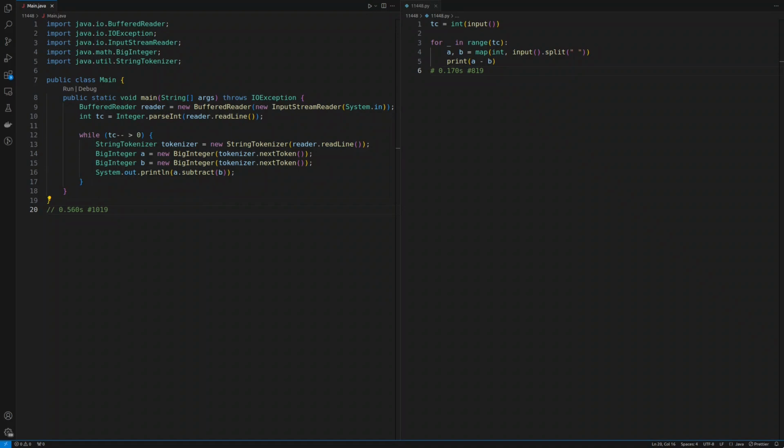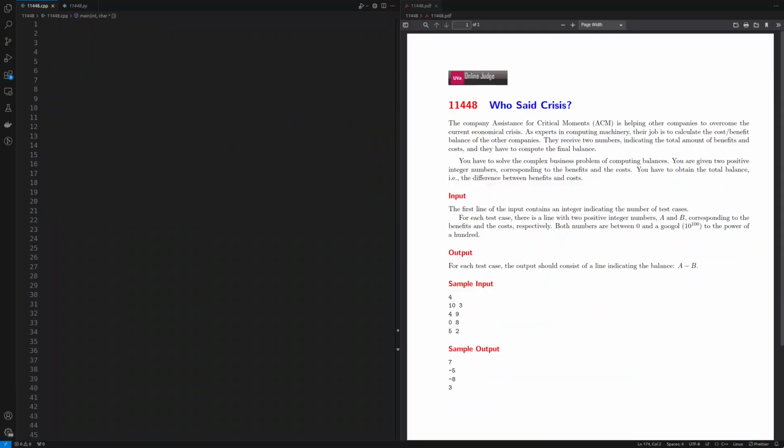With C or C++, we can write the fastest code, but we don't have the luxury of unlimited data types. We need to come up with our own big integer solution. It's not something I would recommend doing in the contest environment where Java or Python solutions will do just fine. However, it's a nice exercise.